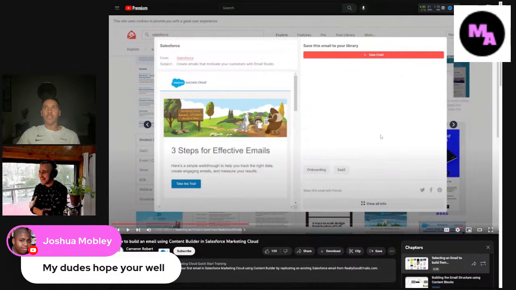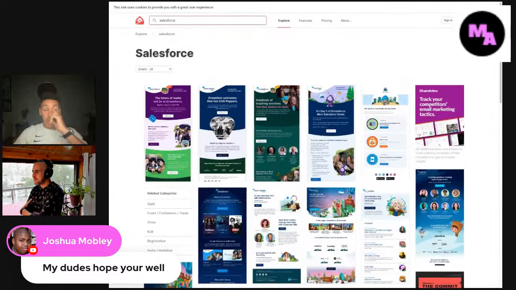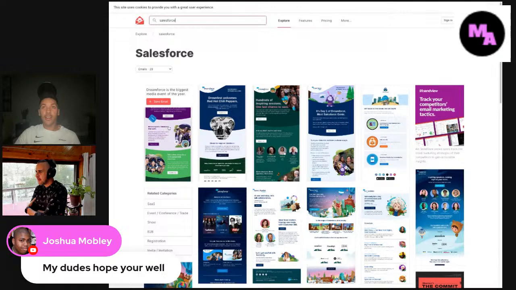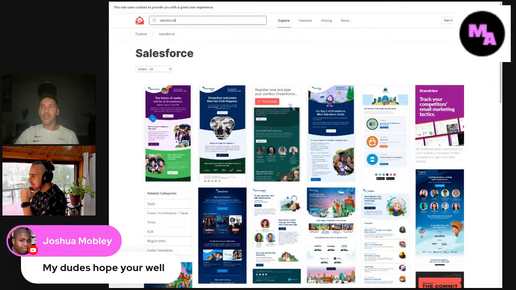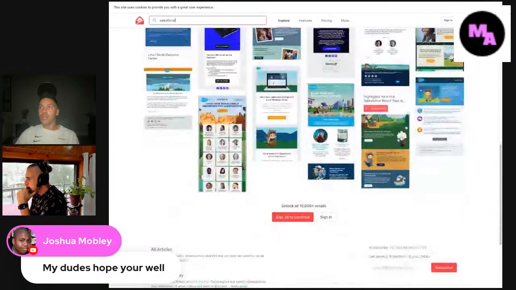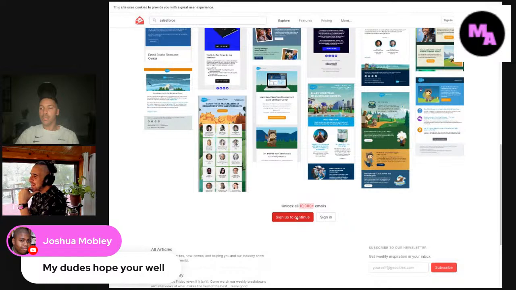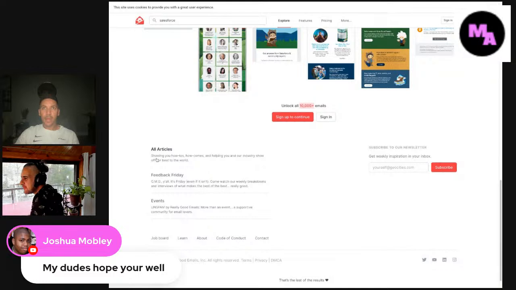So I'm going to come over here. I'm going to type in Salesforce. That's really cool. Dude, look at these. Dreamforce is the biggest media event of the year. Register now and plan your perfect Dreamforce. How many options do we have? Does it give you a counter? 29? Wow. Unlock all 10,000 emails. Sign up or sign in. Showing you how-tos, how-comes, and helping you in our industry show off the best to the world. Feedback Friday. Even if it isn't Friday, come watch our weekly breakdowns and interviews of what makes the best of the best really good. Unspammed by Really Good Emails, more than an event, a supportive community. Okay. Wow. Job board, all kinds of things.